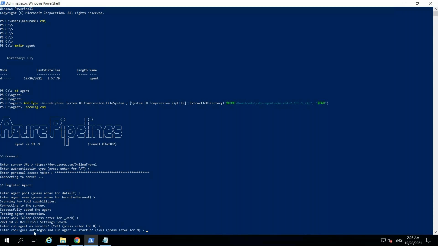Okay, enter configure autologon and run agent on startup. Yes, I want to run the agent on startup here, so press y. If I press enter, it will not run on startup, meaning whenever the server is restarted, it will not run. You have to reconfigure again. That's the reason I pressed y.